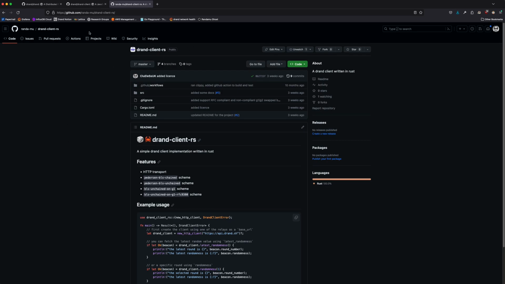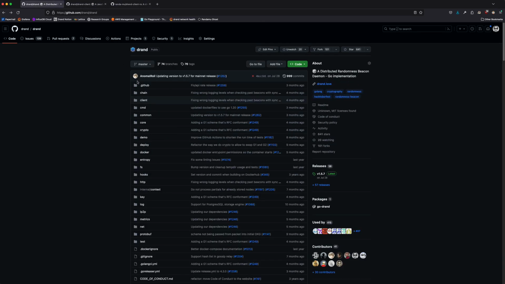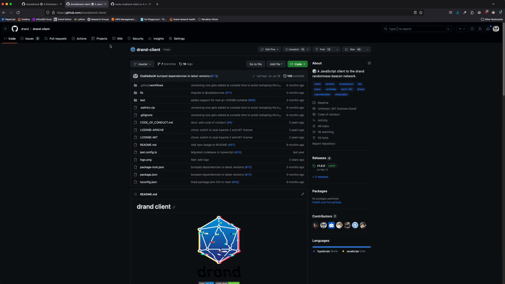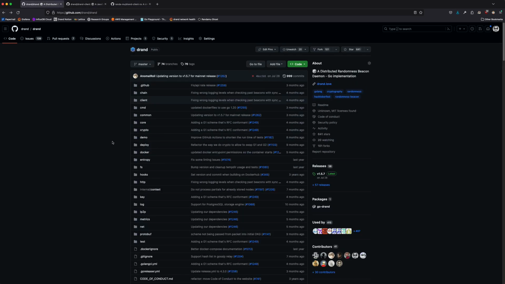Okay, so those are the repos here. Small point to note that the Rust client is in the randa-mu GitHub namespace rather than the drand one like the other two. But it's also available on crates.io and all the usual good stuff. Same for the JavaScript client, it's available on npmjs. And Go, you can just pull it straight from GitHub and it should all work. So let's, to that end, look at the Go client first.